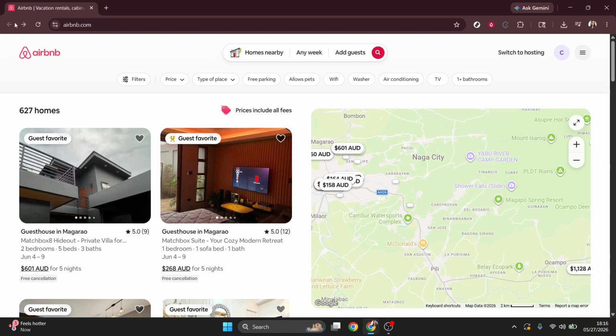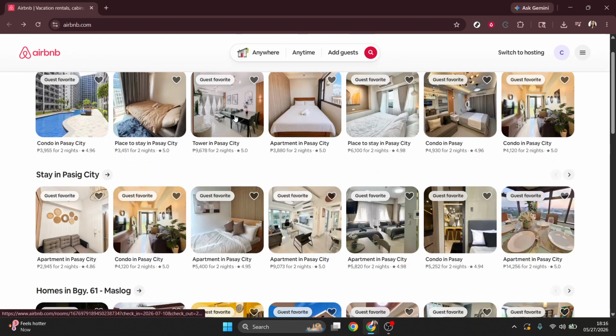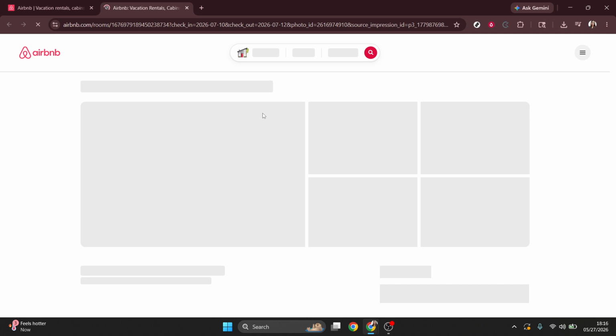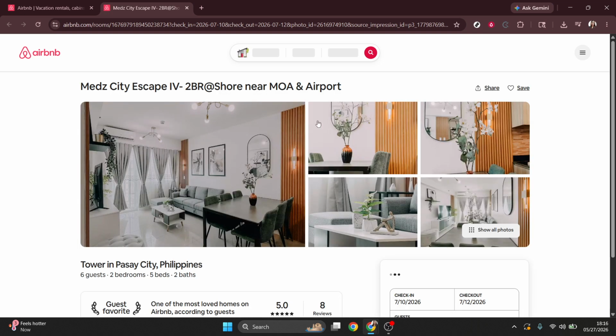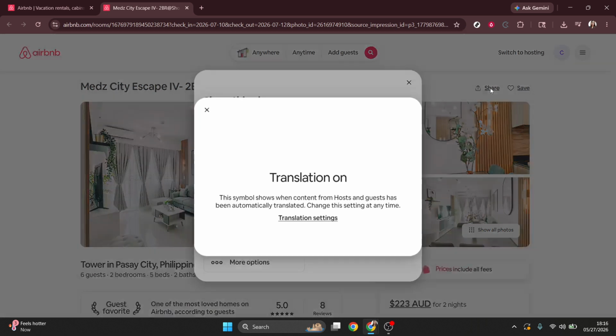Now look for the share icon. On mobile, you'll typically find it near the top of the screen. On desktop, it's usually near the title or alongside other quick action buttons. The icon often looks like an arrow or a small paper plane. Tap or click share and you'll see several options pop up.